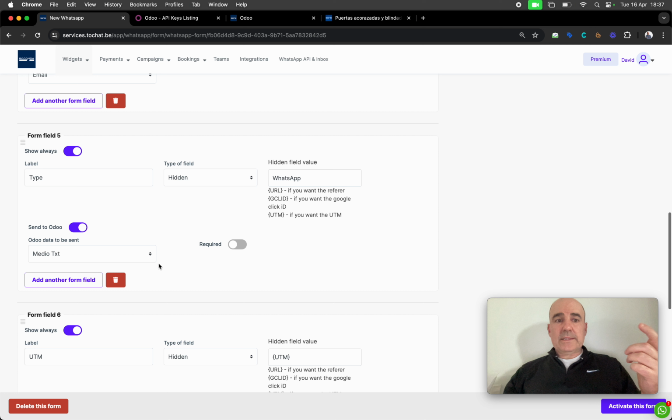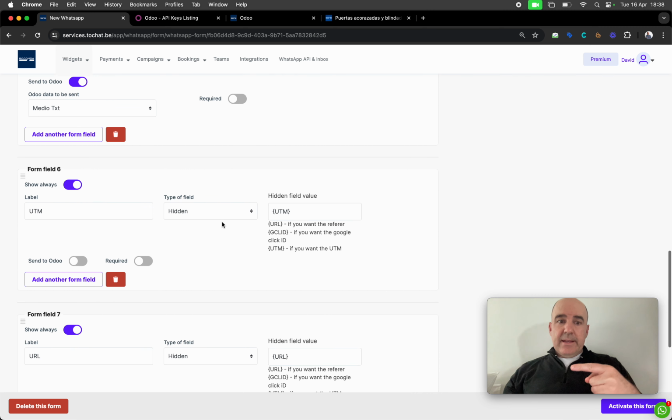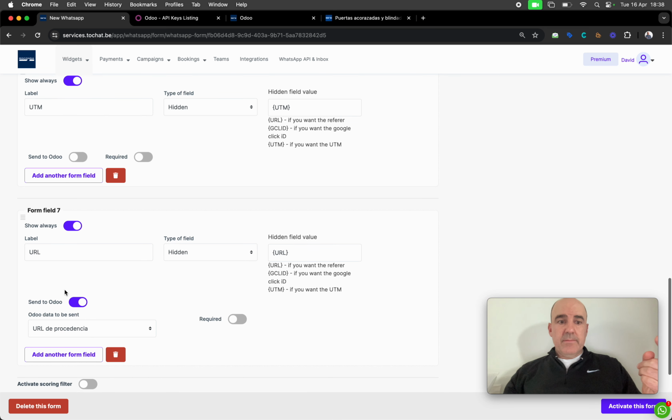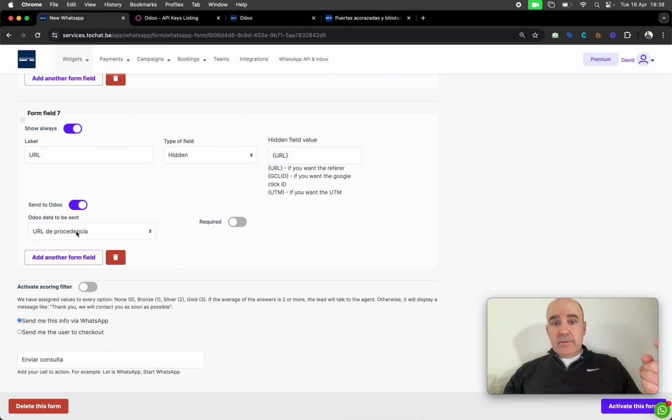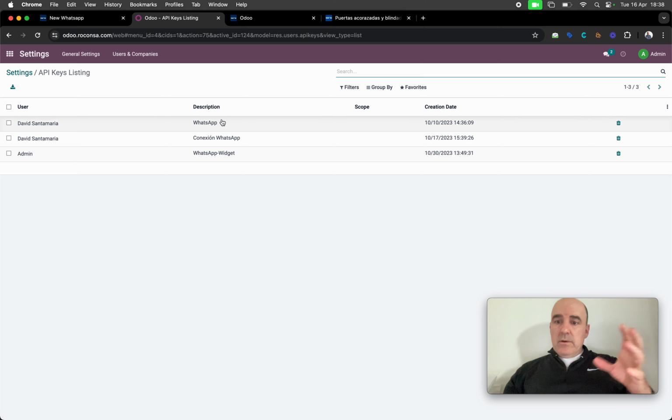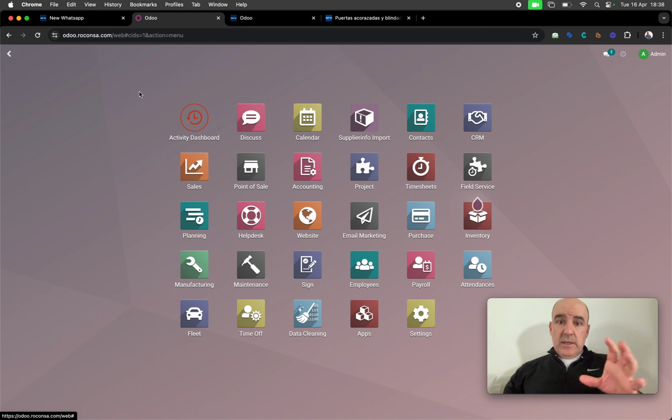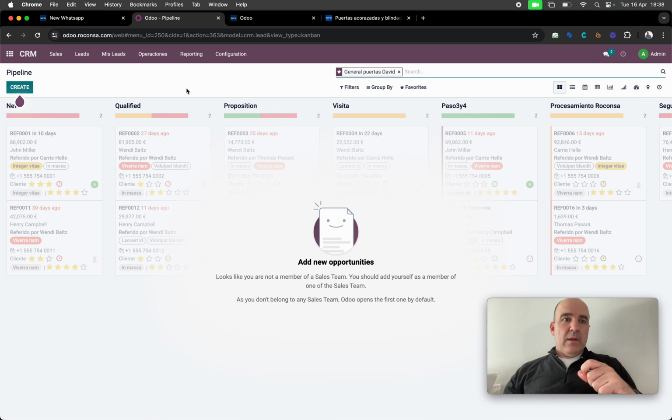In this case, we also send some custom data. For example, this is a label we have for the type of lead. In this case, we call them WhatsApp, so we can send the data. We also have UTM, URL, and this is something we send to Odoo as well, so we have more information about the leads. How this looks like in your leads panel in Odoo.